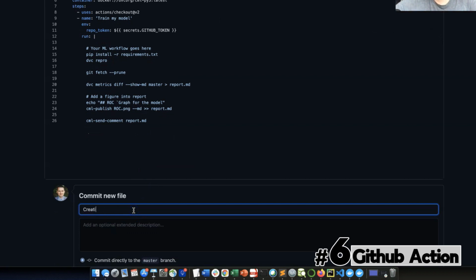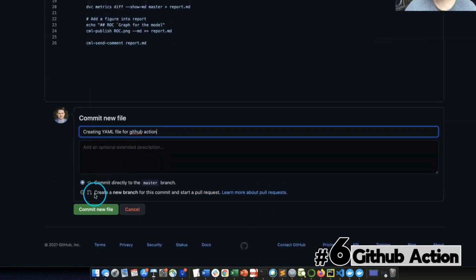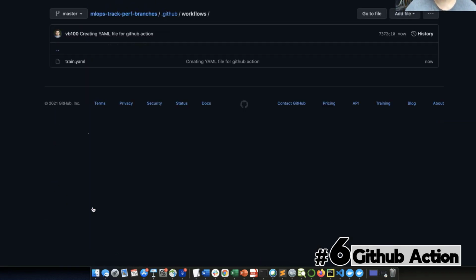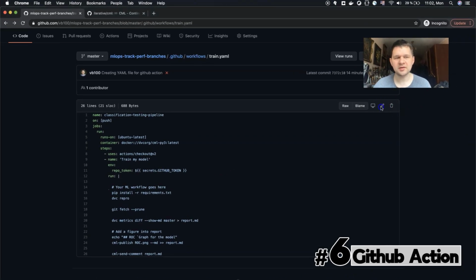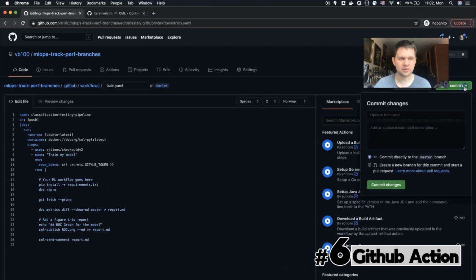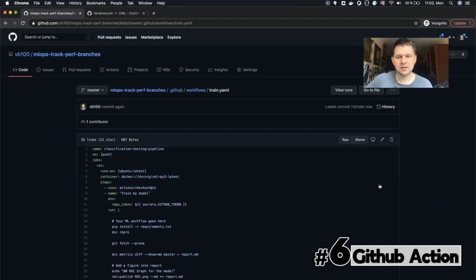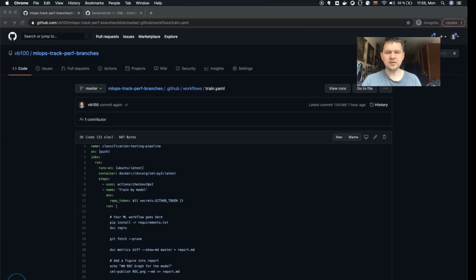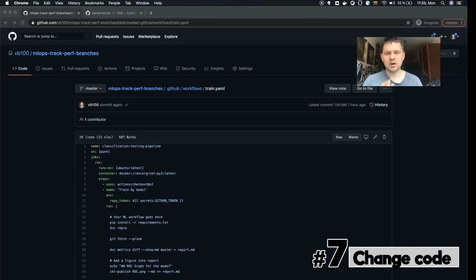So I'm creating the YAML file for GitHub Actions. Okay, and I'm committing into the master branch. Oh, okay, I see that I made a very stupid mistake in the YAML file. I'm just removing this, signing, and committing it again. Commit again. Okay, that's it. This is the first GitHub action made for this project.